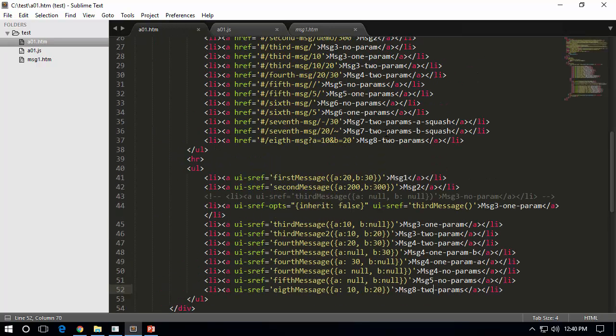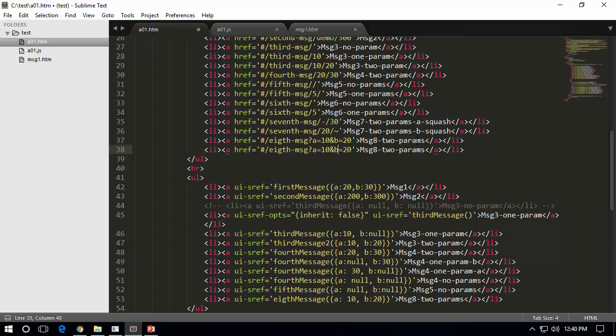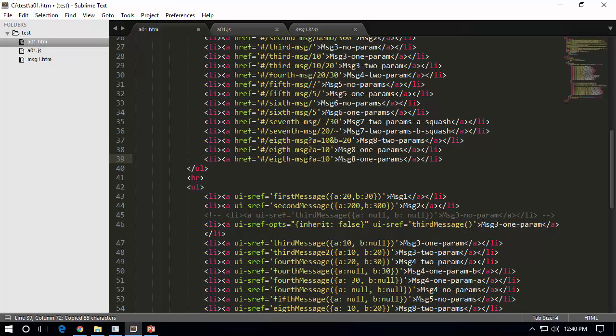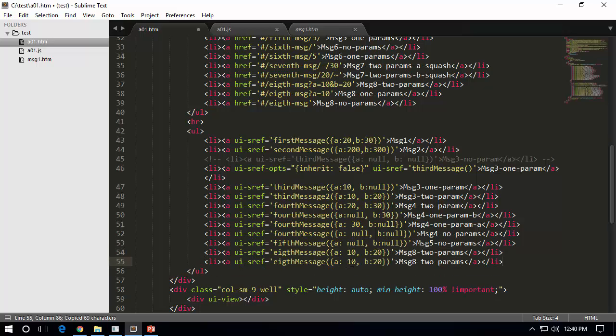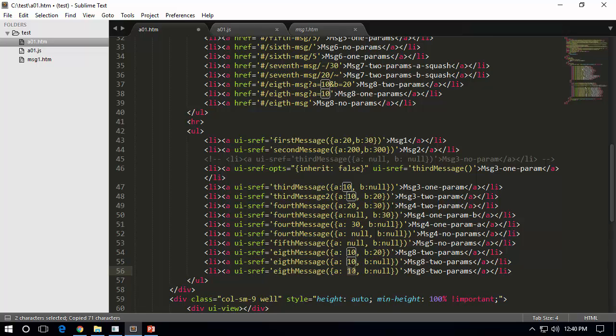So for example, if I'm not providing both values, imagine I'm just providing only 10, and this is one parameter, and similarly with no parameters at all. So I'm going to remove this one too, and this one is no parameter. And similarly I would like to have the srefs as well. So the first value is 10, the second value is going to be null. And let us be specific even for the next one as well. This is going to be one parameter, and this is going to be no parameters.